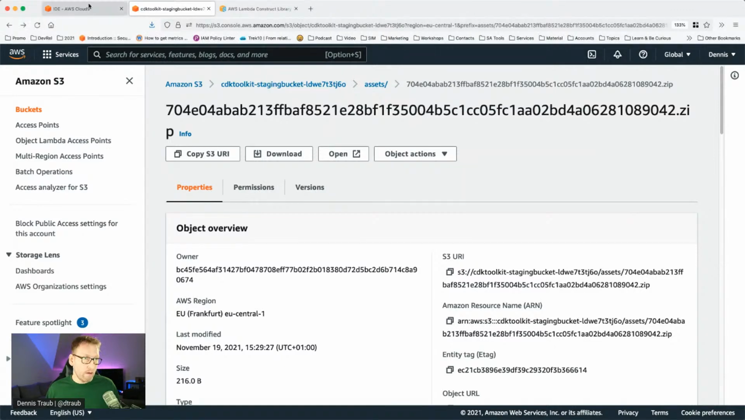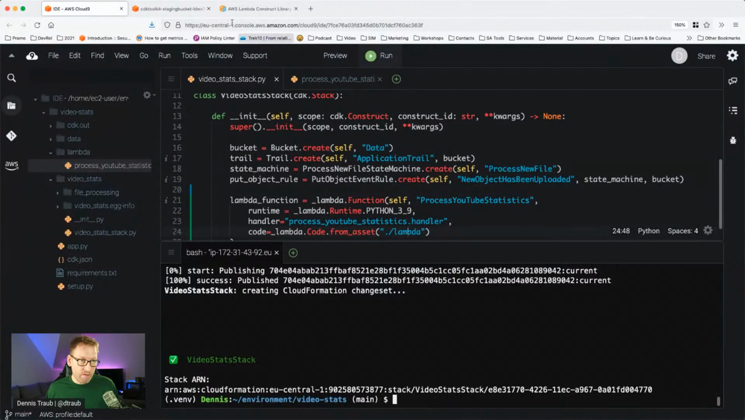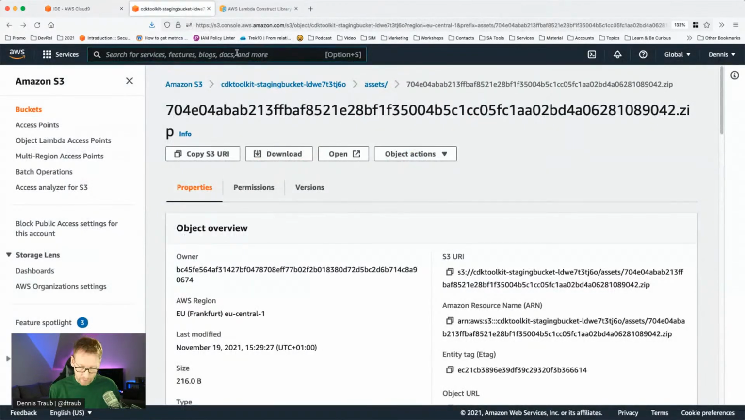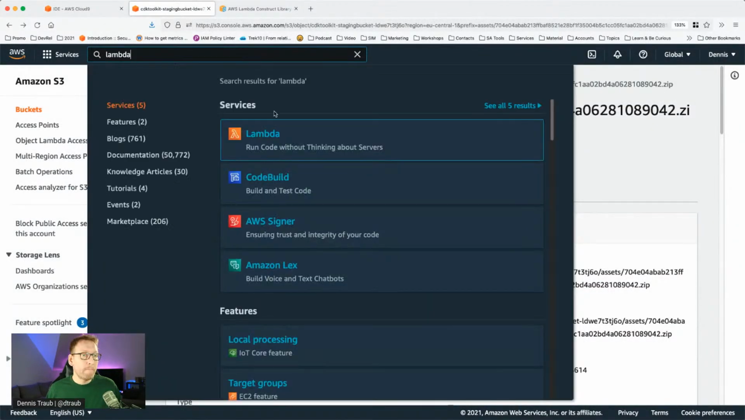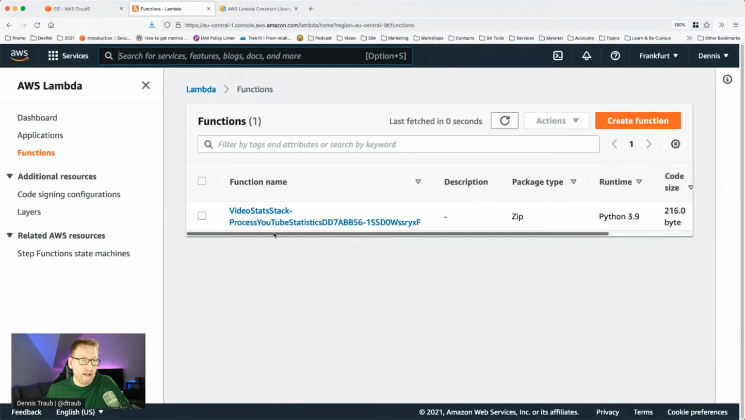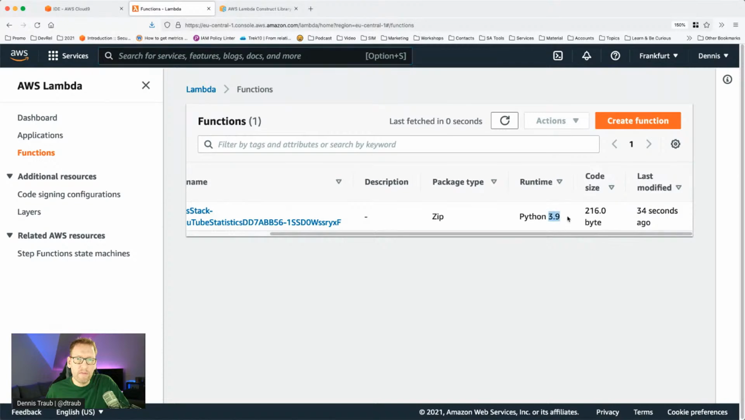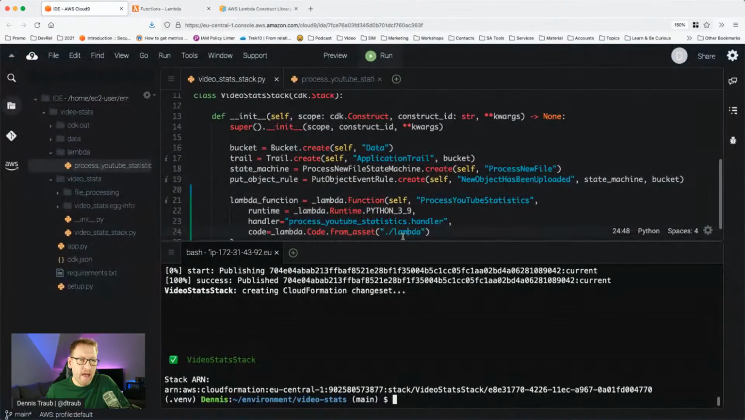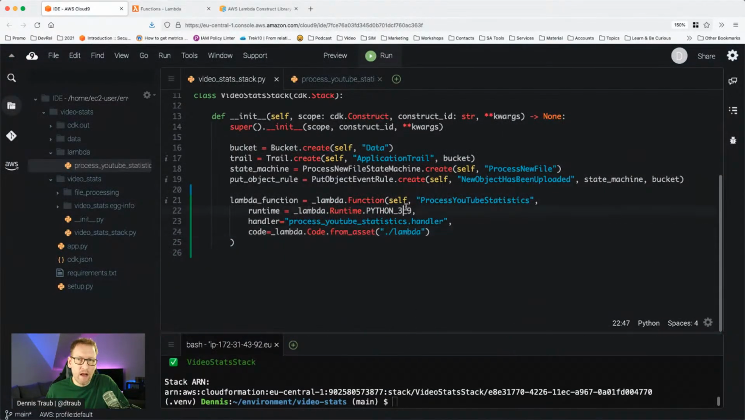And it should have been done. So everything has been deployed. And if I go back to Lambda, we should see that our function has actually been deployed: Video stat stack process YouTube statistics. The package type is a zip file. The runtime is Python 3.9, just as we defined it in our code.